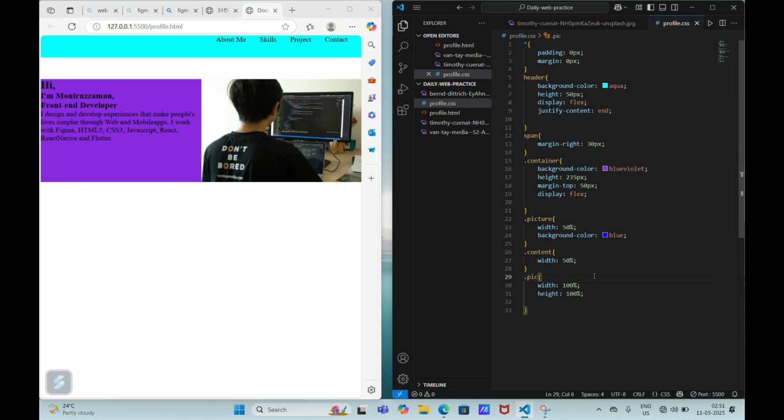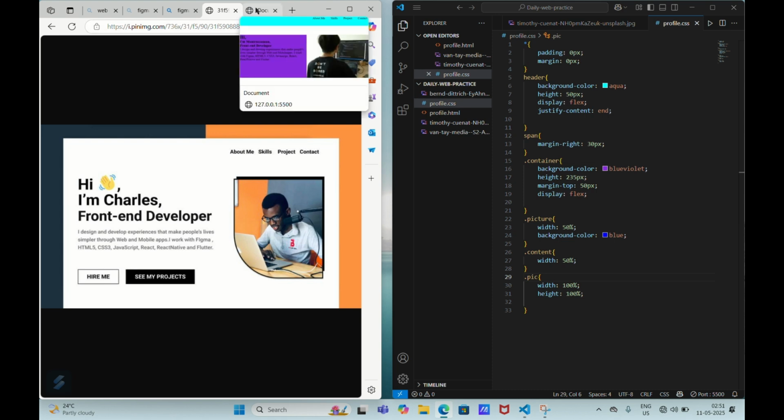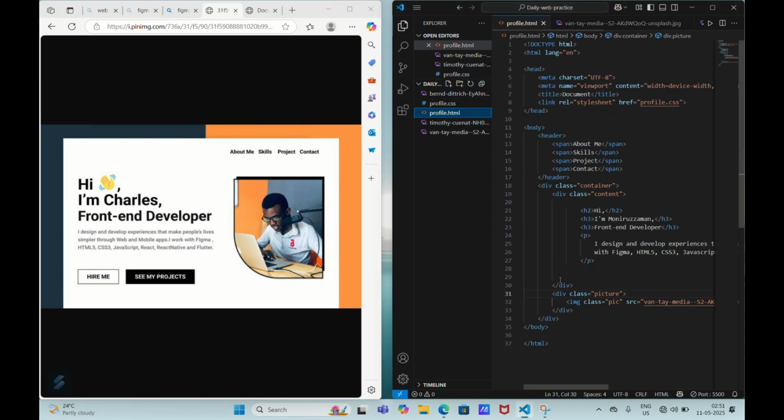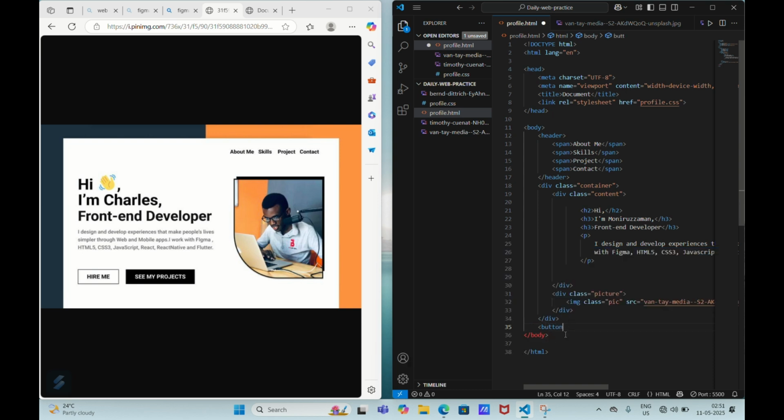Now what we can do is go to our next step, which is to create these two buttons. I'm going to go down to my HTML and create these two buttons. Let's create this button. One button contains hire me, so I'm going to write it.